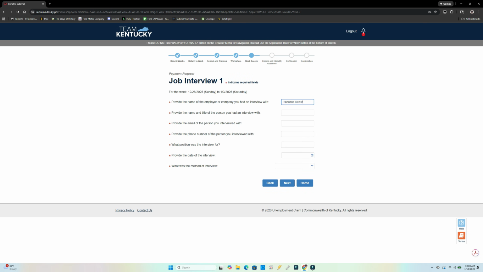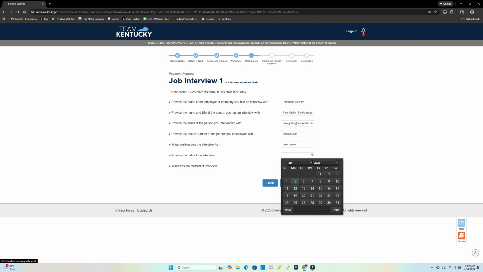Provide the name of the employer or company. Provide the name and title of the person you had an interview with. Provide the email of the person you interviewed with. Provide the phone number of the person you interviewed with. What position was the interview for, and that could be different than what you originally applied for.